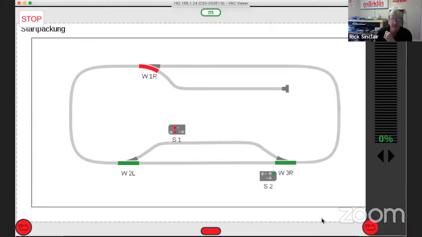Okay, to load a non-MFX locomotive, is that what the question was? Any non-MFX locomotive, I think. Non-MFX locomotive. Share my screen here. Into the CS3. Okay.